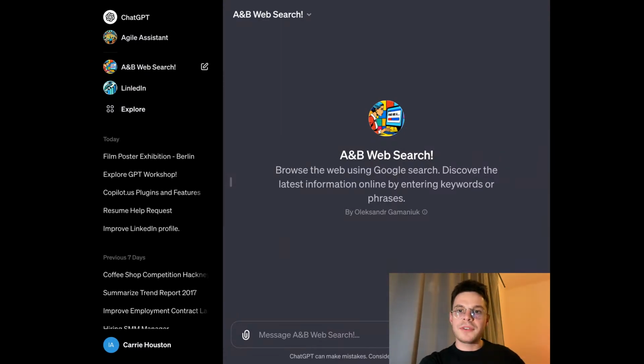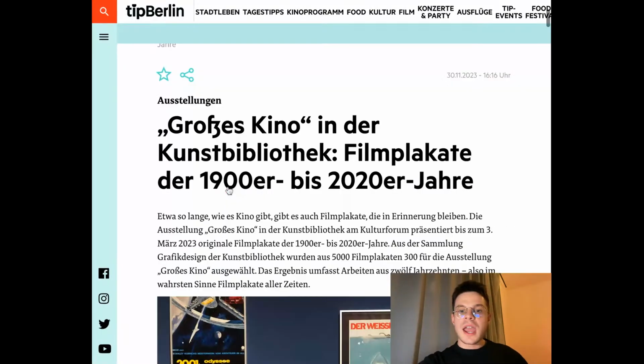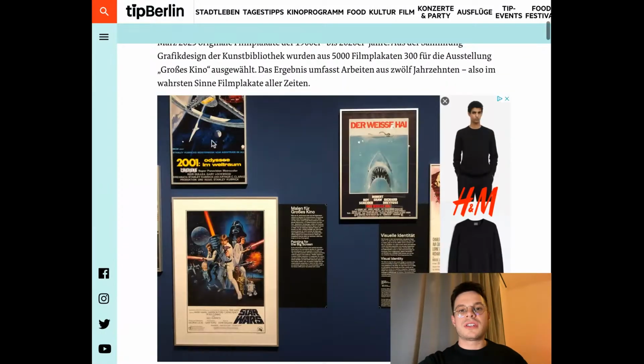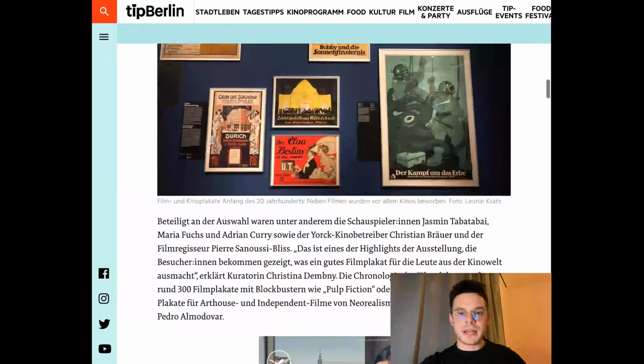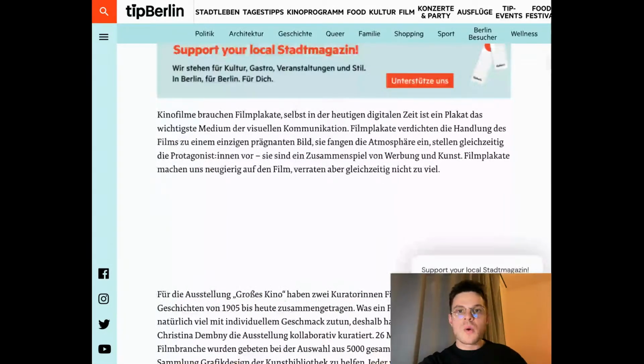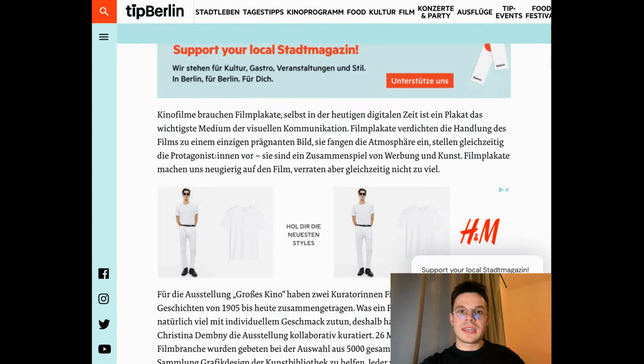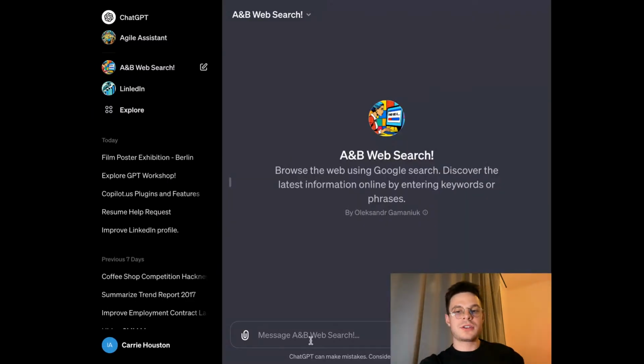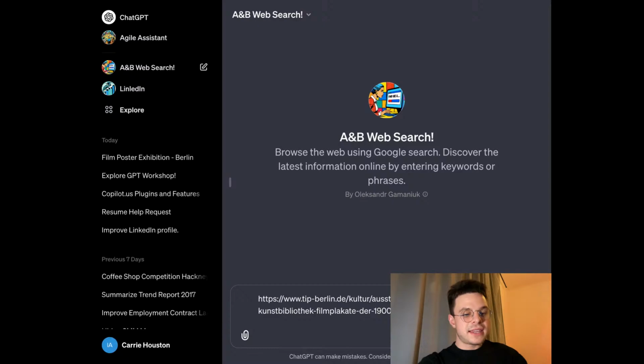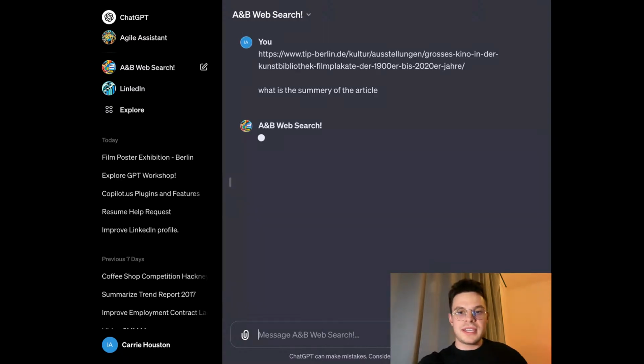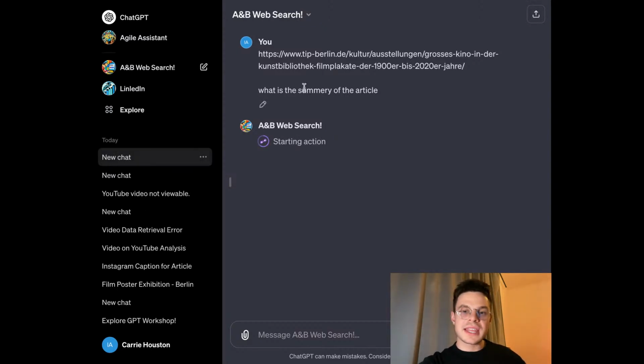I have a few use cases here. Let's say we are looking for content and we found something we think might be relevant, but in this case it is in German. What we can do is copy the link to the article that we found, go back to the chat, and paste the link. Then we can ask for a summary of the article. This GPT does a few things. The first one is auto-translating everything from German to English, because that is the language of the prompt we have here.